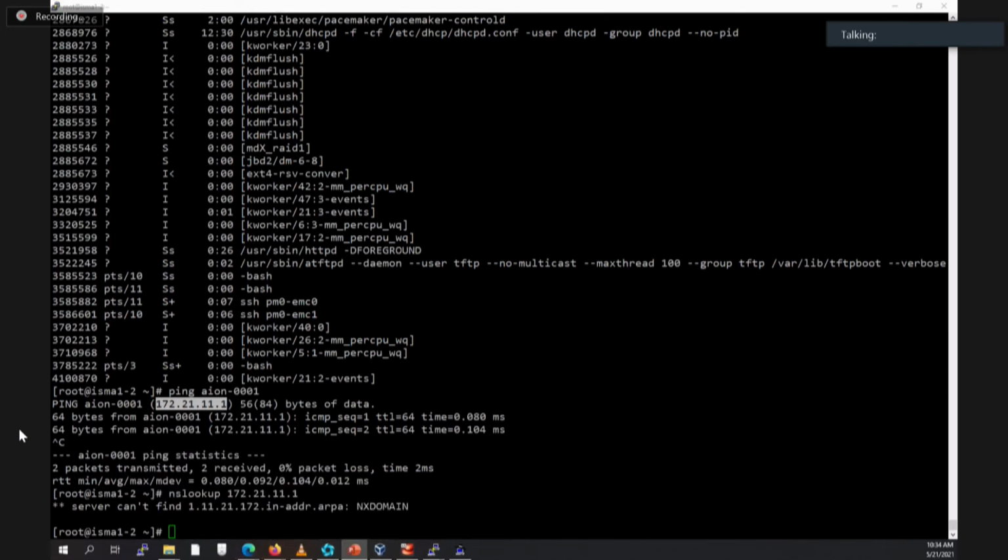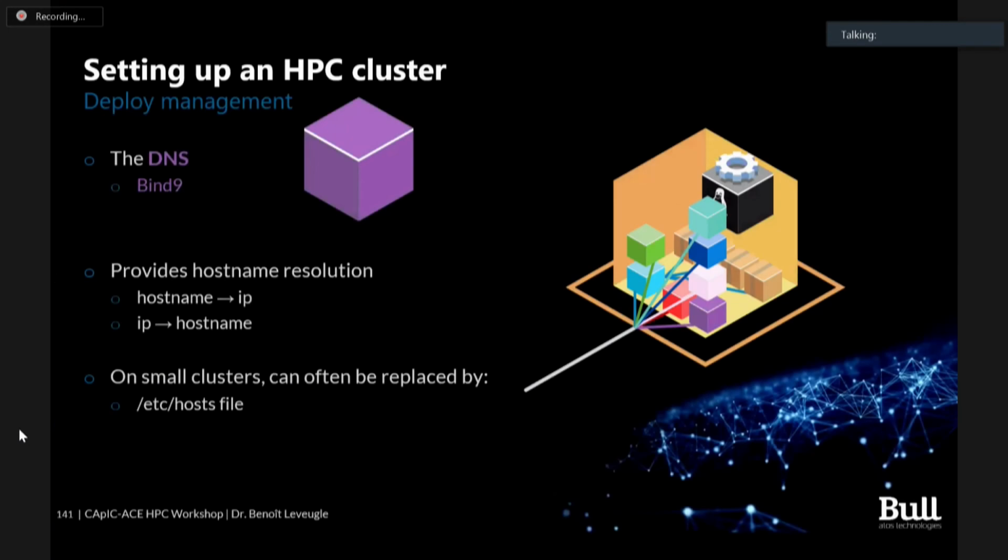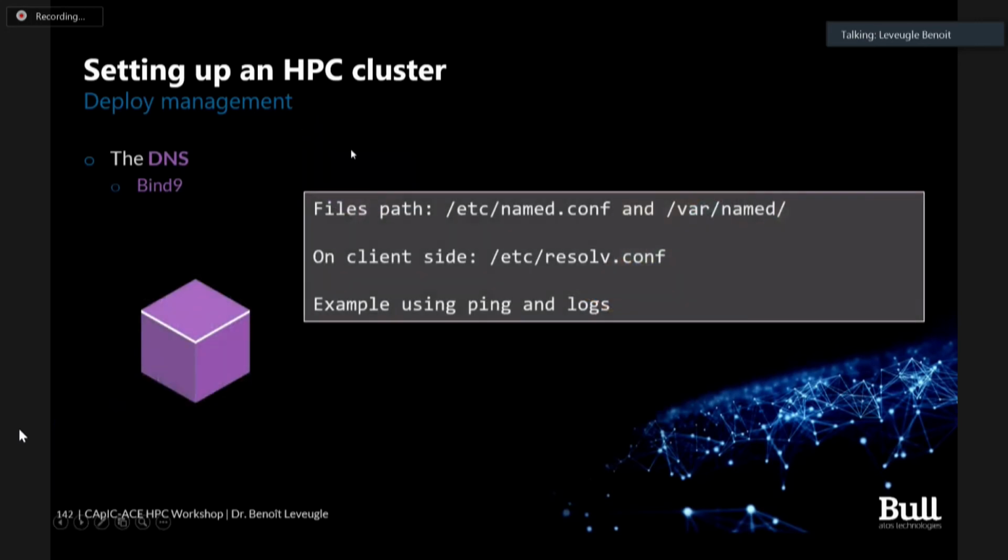Where is it? Here. Start again. Here. Okay. So it kind of provides a link between IP and hostname. Also, on a small cluster, it can be replaced by a simple hosts file that can do the trick. You will see that during the practical session.